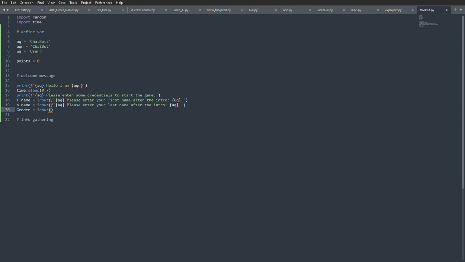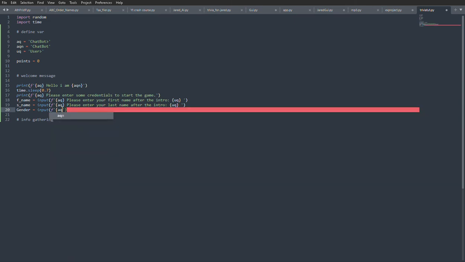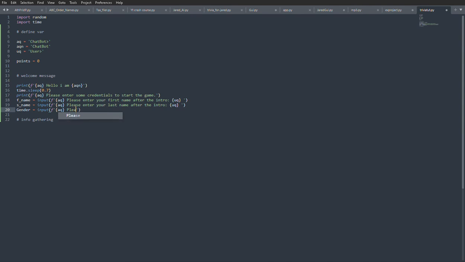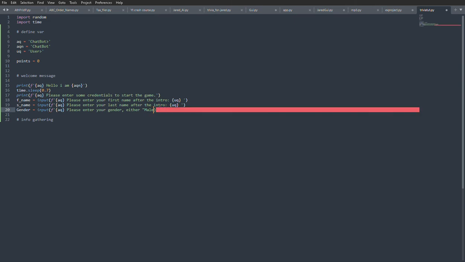And this would be relatively the same code. There would be an AQ, please enter your gender. Either male. I don't know why it ended there.